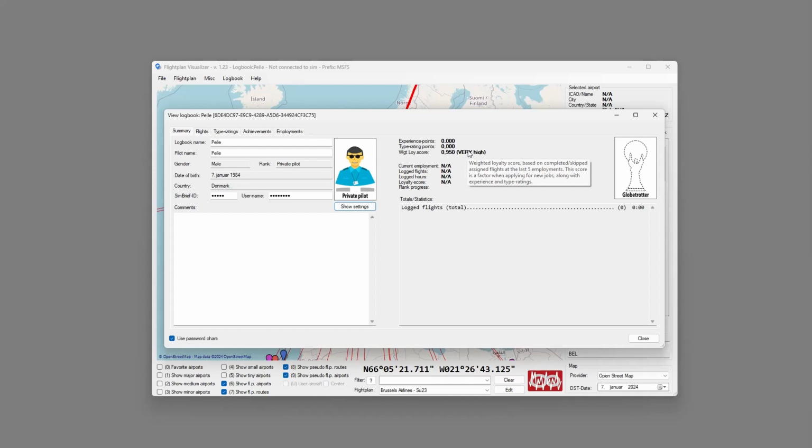If you're fired, it will go down. If you don't fulfill your assignments, or if you skip flights, which I'll show later, it will go down. And it's important to keep a very high loyalty score. This is a weighted loyalty score, the one shown up here. It's based on your last 5 employments. So every time you have a job, it's a good idea to aim for a high loyalty score, because it will make it easier when you apply for jobs.